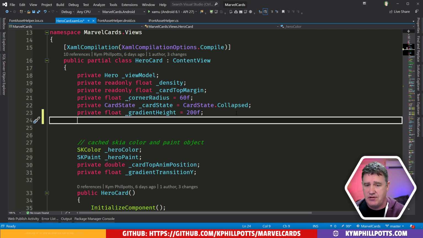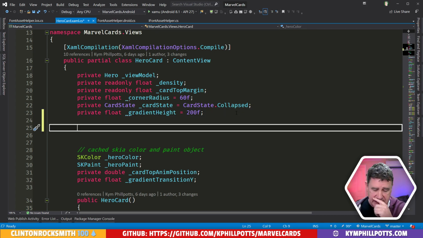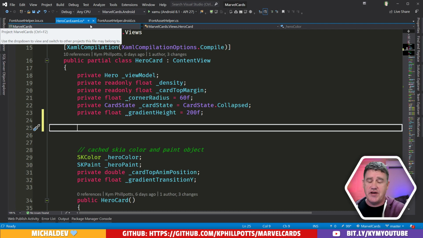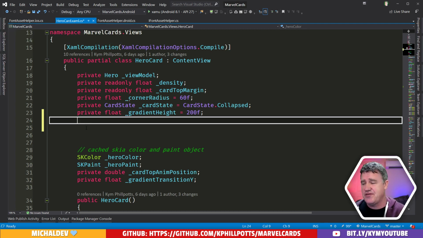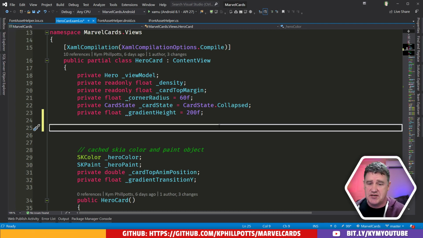Mohammed, you mentioned, what do we do with disposing, things like that. In our case, it's not really a problem because we've only got one screen here. But actually it turns out that there is a bit of complexity because this hero card that we're having a look at here is the card for each of the cards. And so there can actually be multiple instances of it.